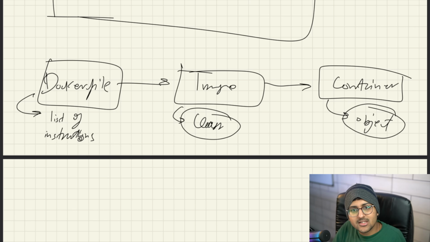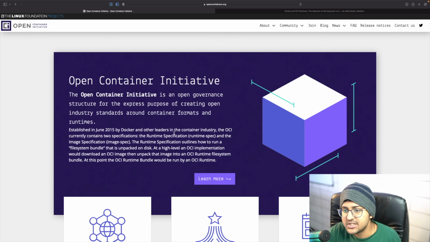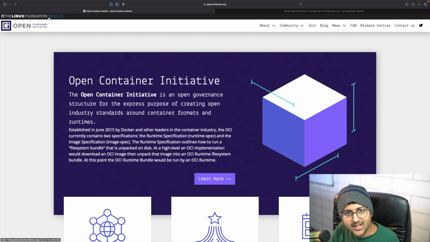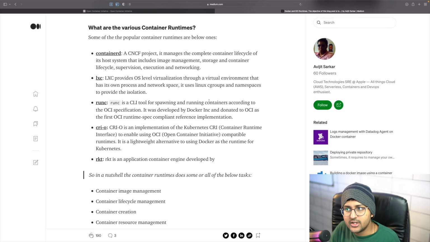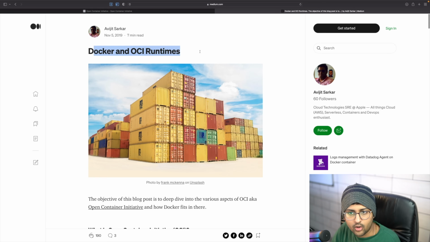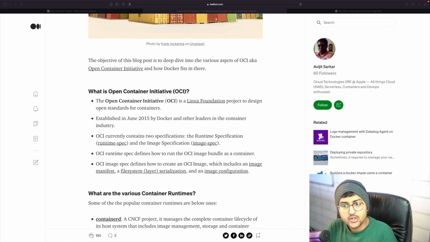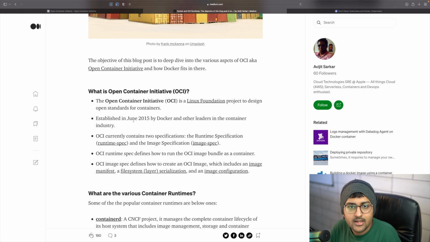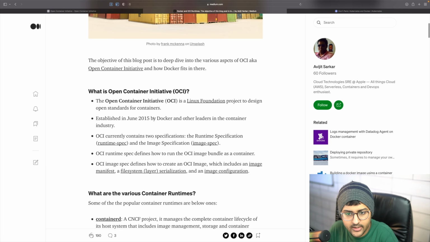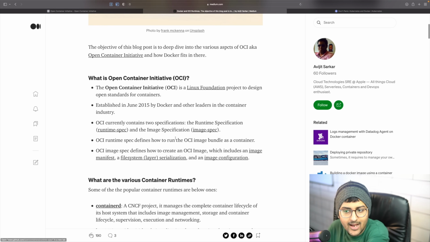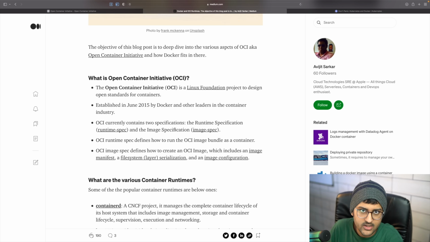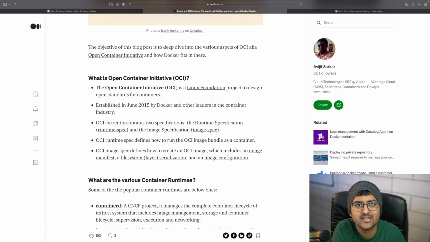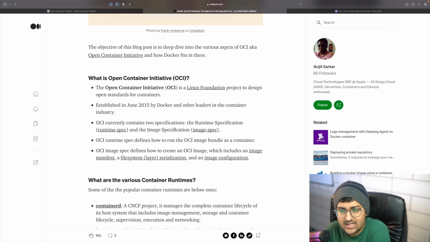They came up with a solution known as the Open Container Initiative. It's a project under the Linux Foundation. You can check out this blog on Docker and OCI runtimes. So many container runtimes were coming into the market that the Open Container Initiative started two things: a runtime specification and an image specification. You know what images are? They provided some basic rules that have to be followed. Similarly for the runtime specification, they did the same thing.